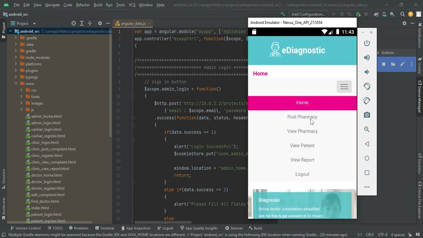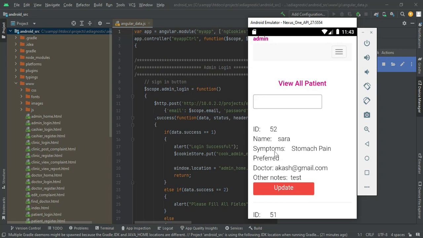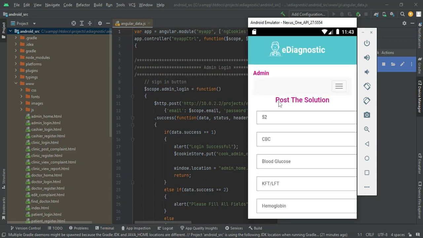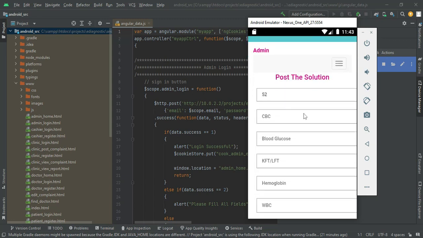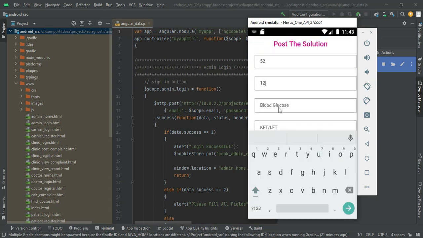You can view the patient details. Click view patient. What are the reports created? You can view the report details. If you want to update the status, click update. And update the status, update the solutions also. What are the solutions, you can update it. Enter all the details.